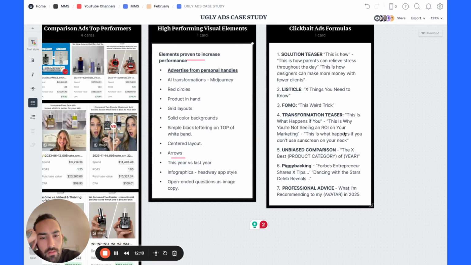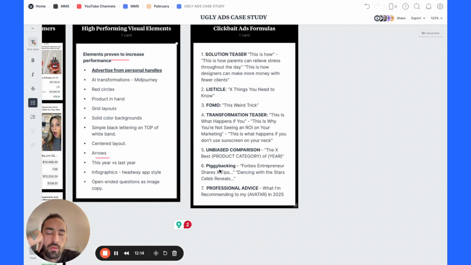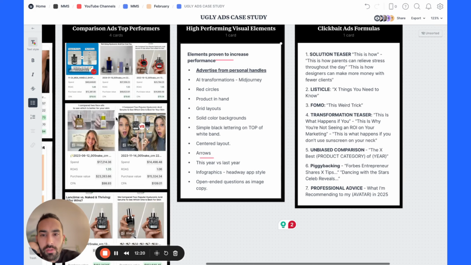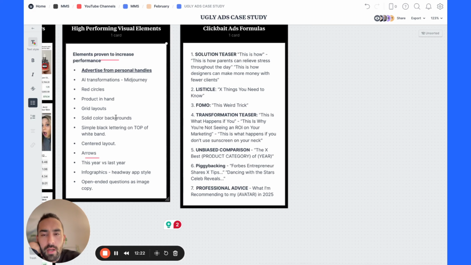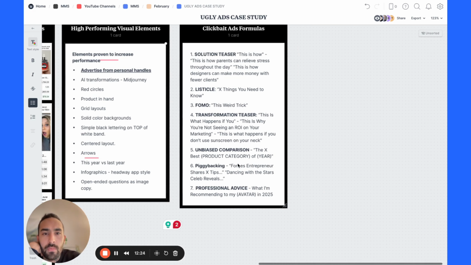And yeah, open-ended questions too. Those are very natural things. Grab some of those elements and try them out in your ads, and you will for sure see an increase in click-through rate and a decrease in cost per click.